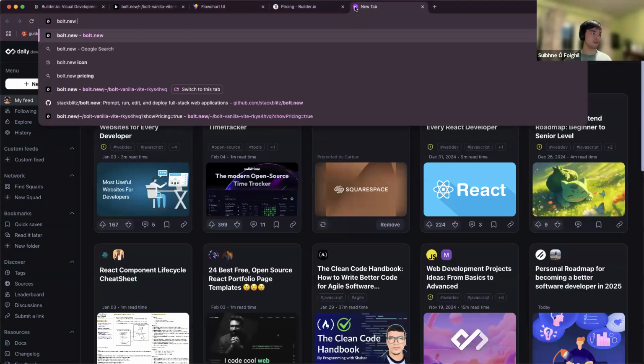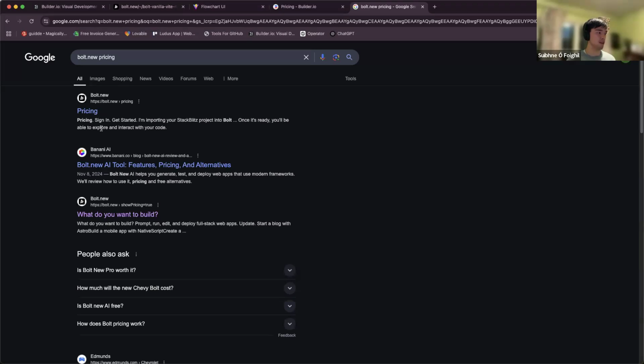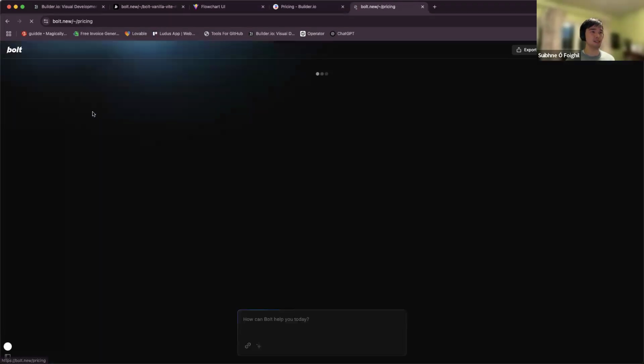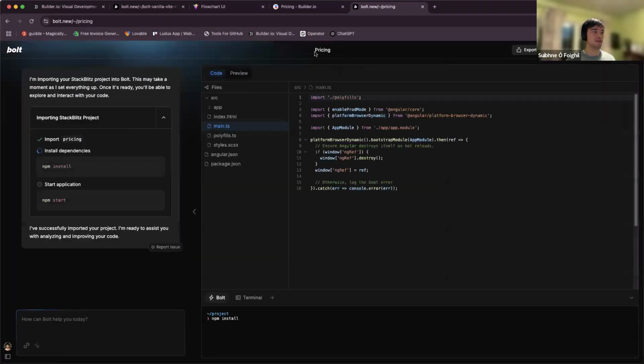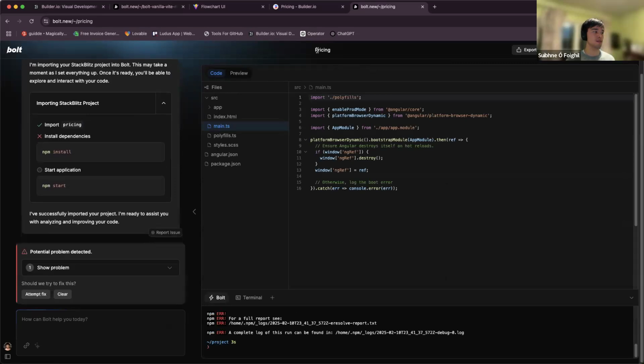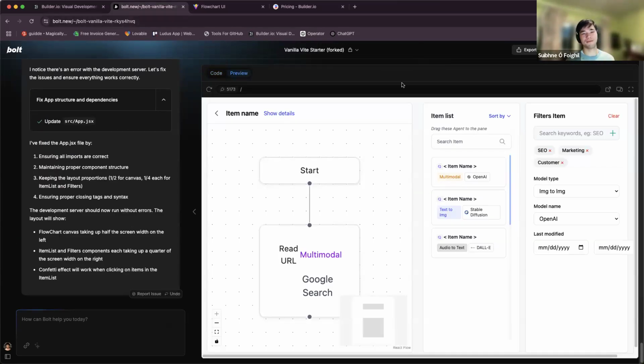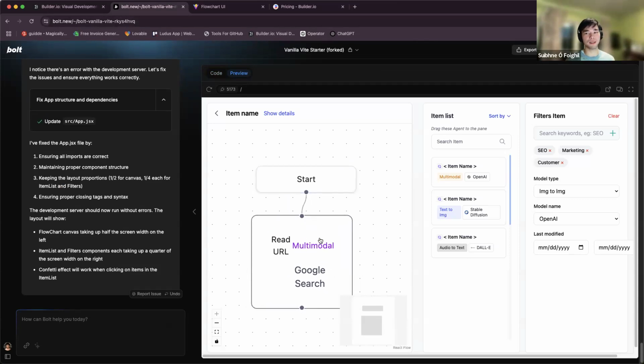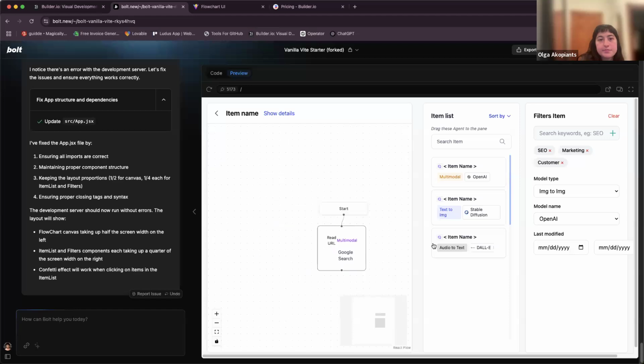And then for Bolt.new, I have the basic tier. Pricing? Okay, it's like $20. You're not breaking the bank here, and if you do this a lot, you're saving tons of time. So yeah, any other questions?